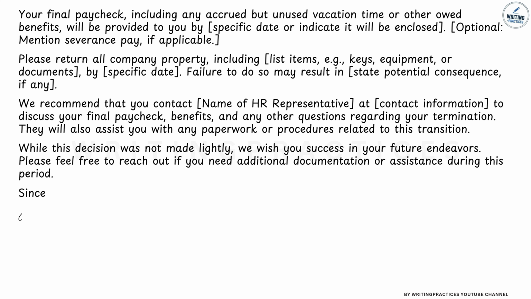Sign off. Close the letter formally. For example, sincerely, period. Your full name. Your job title. A professional closing ensures the letter remains respectful and official. If you're representing a company, signing off with your title reinforces the authority behind the decision.